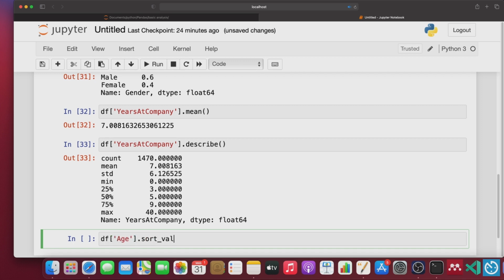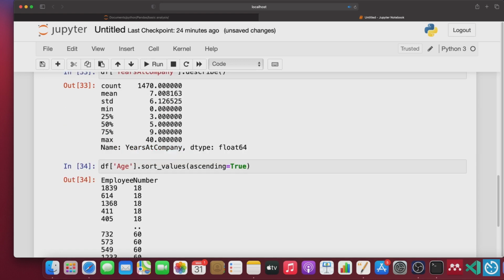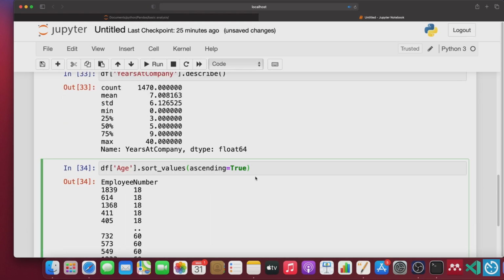Finally, the sort method can be used to rearrange a column ascending or descending. This is particularly handy if you need to find the lowest or highest value. For instance, finding the youngest or oldest employee.